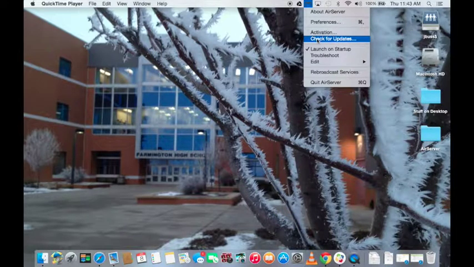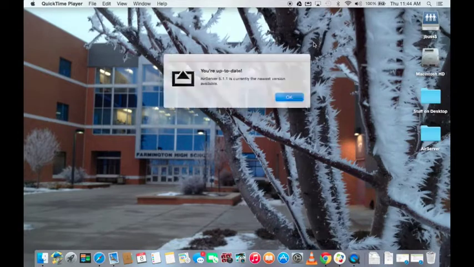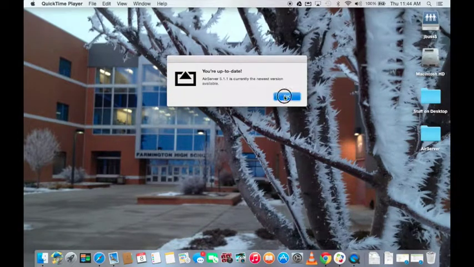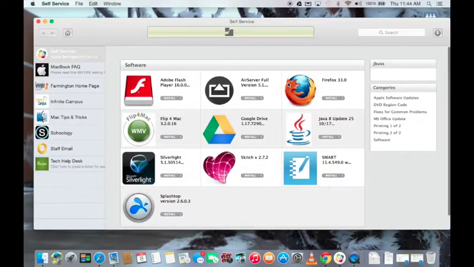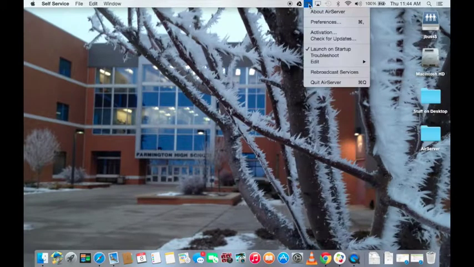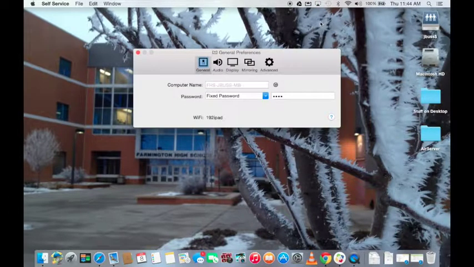And you're going to want to do a few things. One thing I do occasionally is I check for updates. Okay, looks like I'm currently up to date. If you're not currently up to date, you want to make sure to check self-service and see if there's a software update available and go ahead and install that update. AirServer, since I've had it at least, has had a number of updates that I've needed to install on my machine.